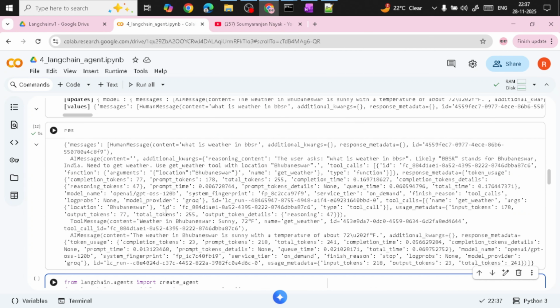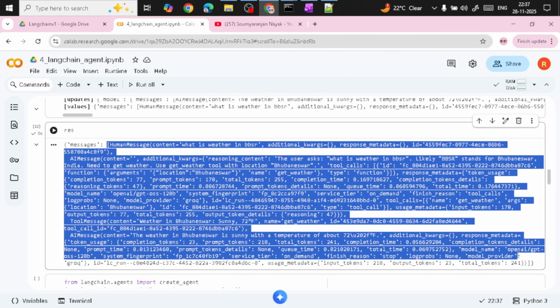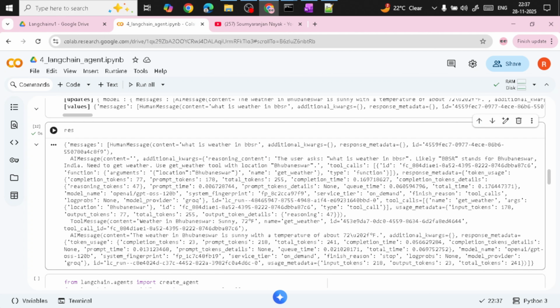Okay, so now see how many times it called. So first message, you can see this is the list of messages. First one, human message. What we asked, what is weather in BBSR. Now the AI message, it automatically created an empty message. Okay, that's fine. Then additional keyword argument, reasoning content. So it created a reasoning content. If you remember in invoke, we discussed that when we do invoke, text content is coming, and there is a reasoning content also coming.